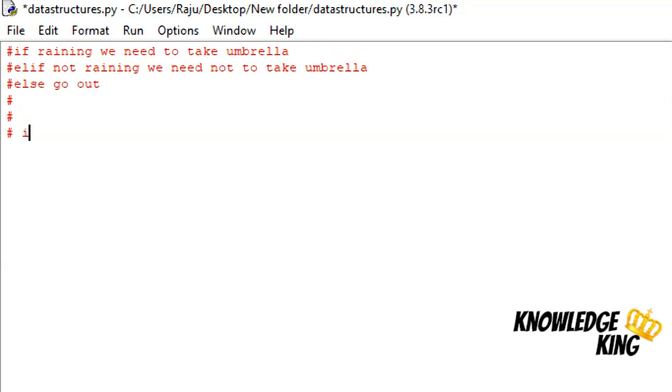If, condition, a colon and enter, and tab space, and we'll write statements, or else colon, we'll write else statements. This is the structure.